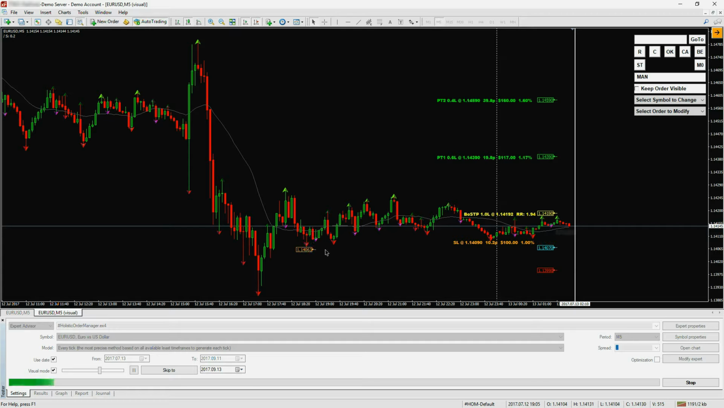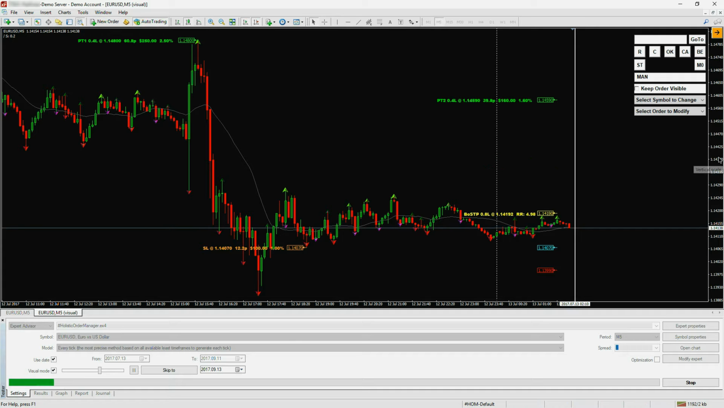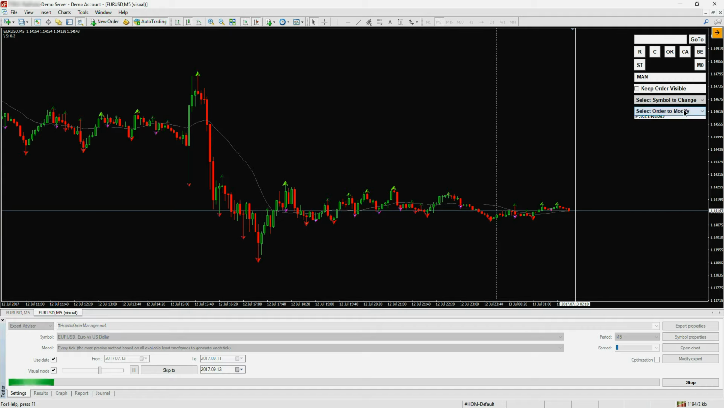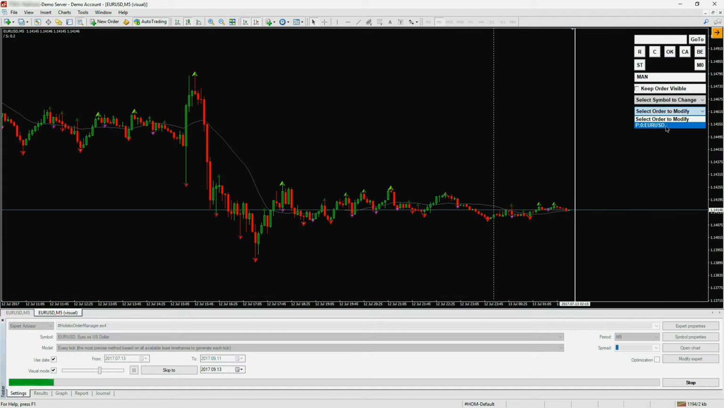I want my phantom stop to be below this low and my first target above this high and the second target further above that. I want to place this order. If you want to do that, you can simply press OK and a phantom order is placed on Euro USD chart.